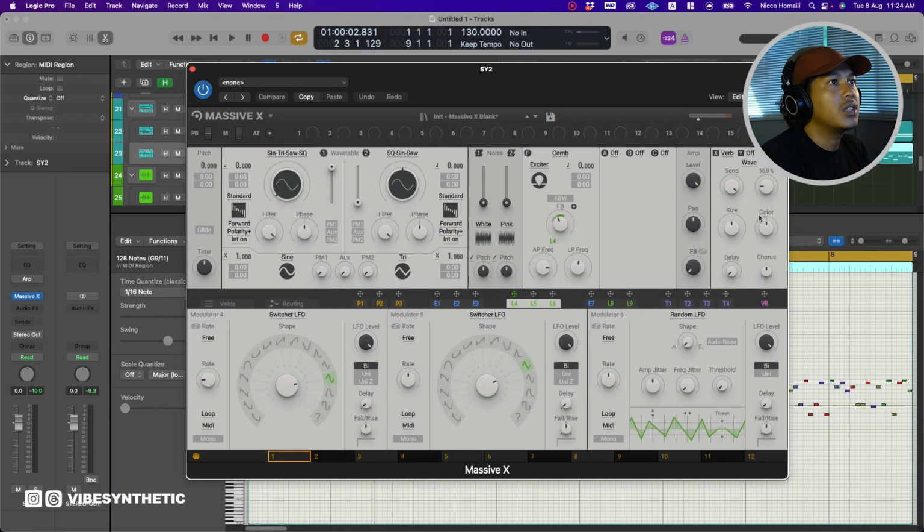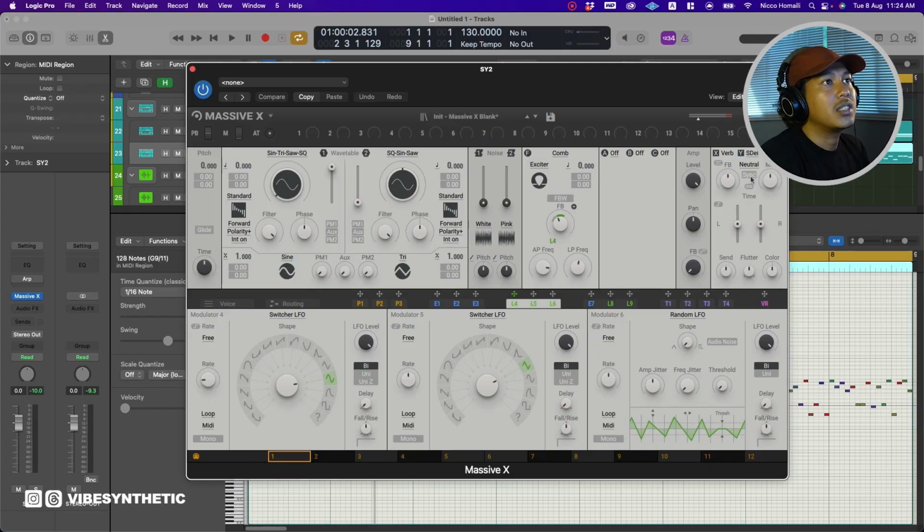Yes, so beautiful. Let's see what we can do with this. Bring the size a little bit up. Add a bit of a stereo delay. I love it. Now let's just put it in sync at 16 notes and let's see how it sounds.